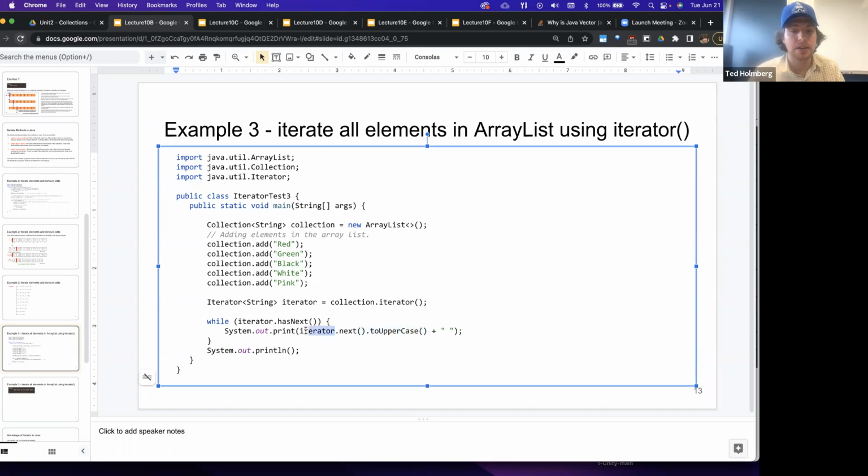So the iterator has a next method. The next method is going to return a string. We know it's going to return a string because that's the type parameter here, right? This is an iterator for string elements. So this is going to return back a string data type. Well, we know on a string data type, we can invoke a toUpperCase method. So we'll chain these methods together and print those out. And then we'll print a new line after that.